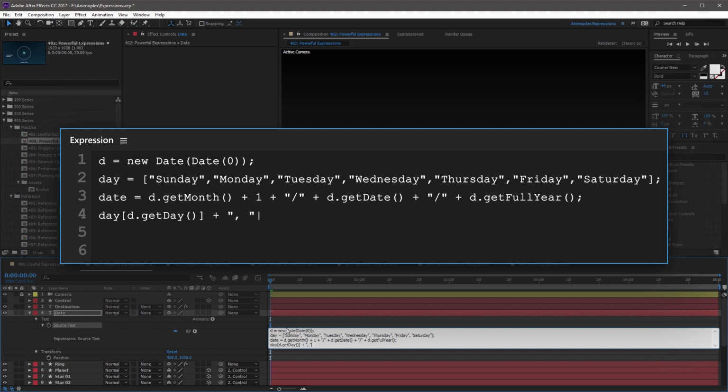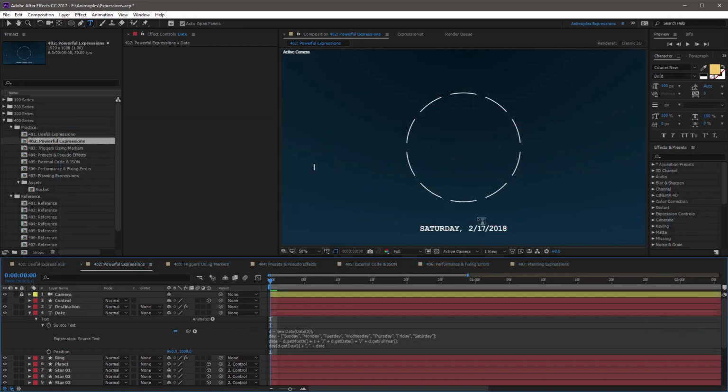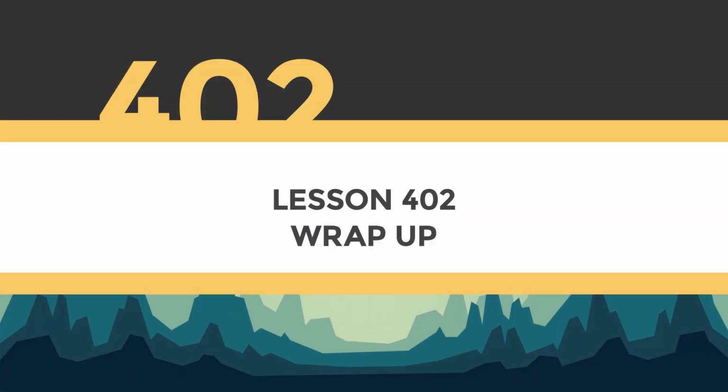And now that we have the day of the week, let's go ahead and grab the date. So plus date. Now, if you click away from the expression field, you should get a nicely formatted date that matches the current day of the week and the calendar month, date, and year on your computer.